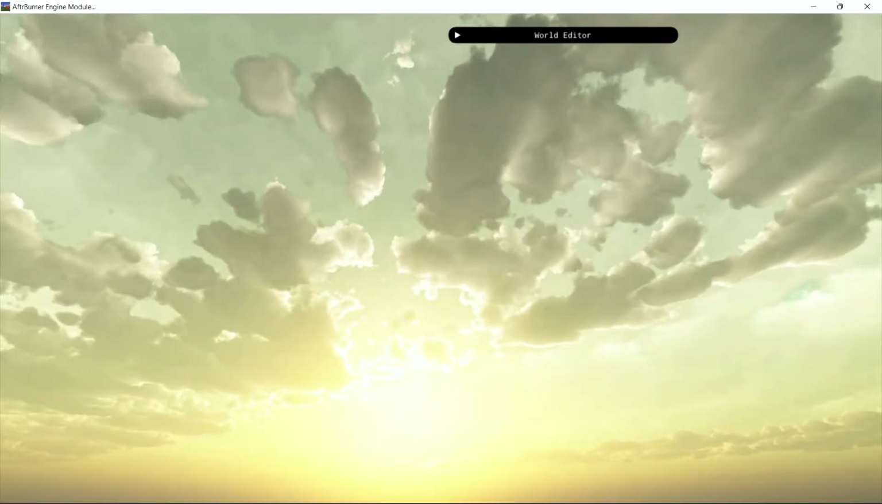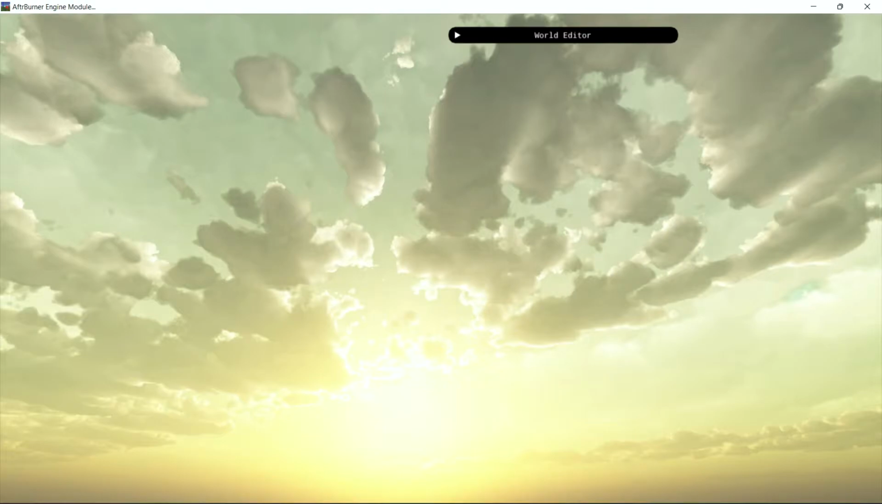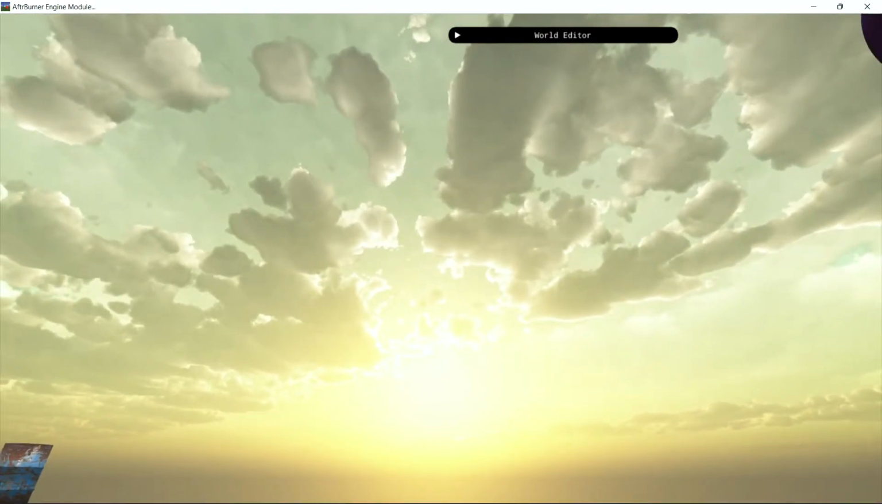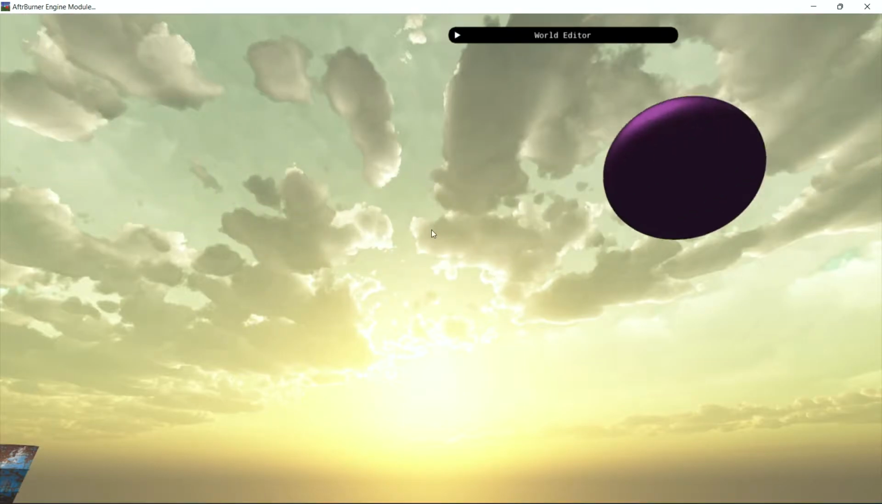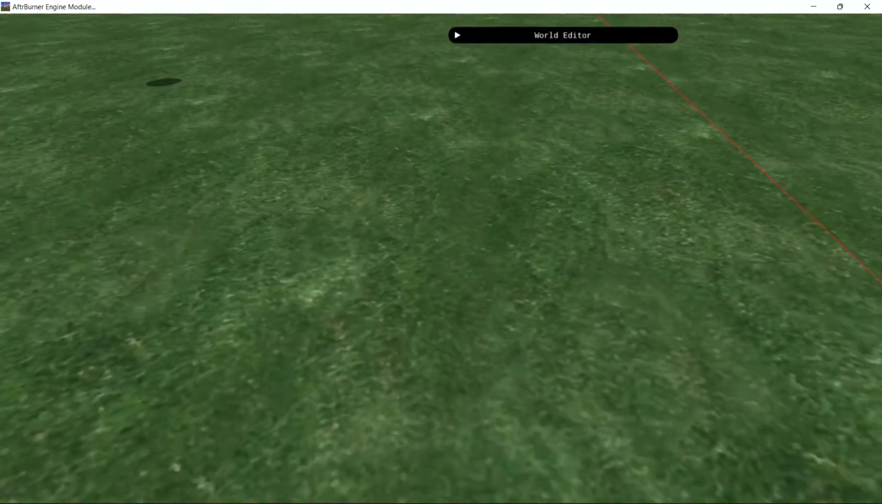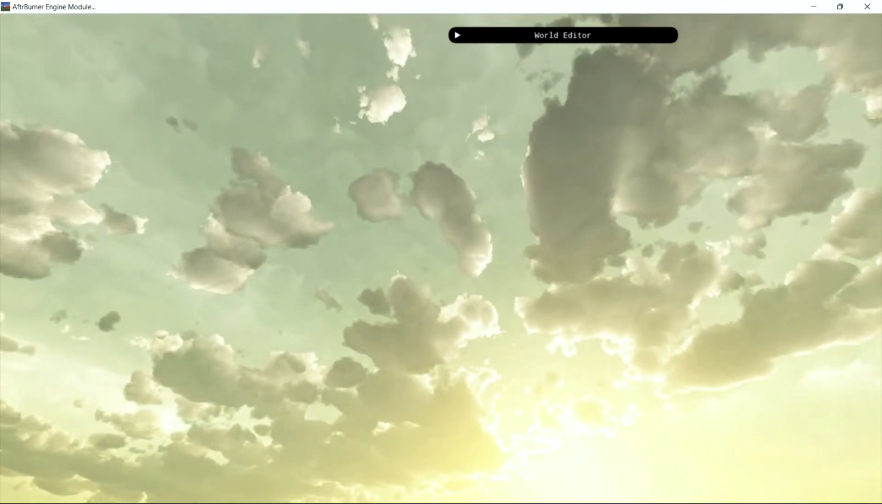Obviously, a sphere was the first thing I did. I made it purple, added some shading to it, like the diffuse, ambient, specular, and I added shadow mapping to the light, so obviously these have shadows now. But a sphere doesn't really do all that much.